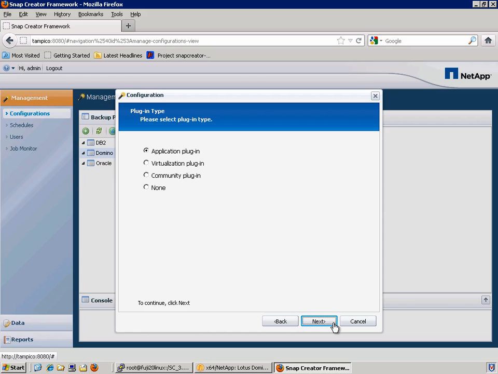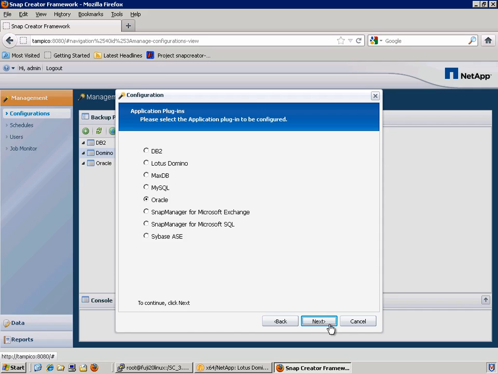The next screen allows us to select the type of plugin that we want to use. Plugin types include community plugins. These are plugins that are available for use on our NetApp community site, but are not supported by NetApp support. Virtualization plugins such as vCloud Director, vSphere, KVM, and Citrix Xen. And then application plugins. Examples of application plugins are DB2, Domino, MaxDB, MySQL, Oracle, Sybase, and we also have plugins for a couple of our Snap Managers, Snap Manager for Exchange and Snap Manager for SQL.